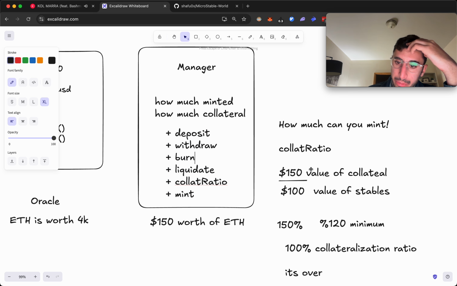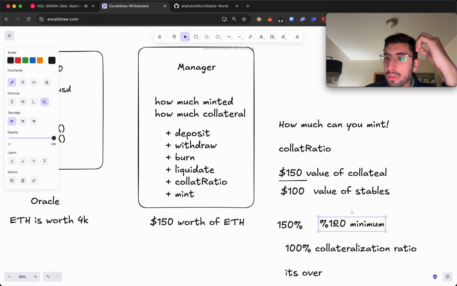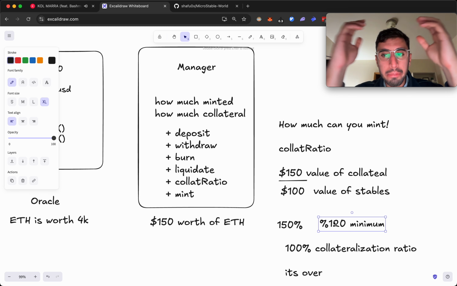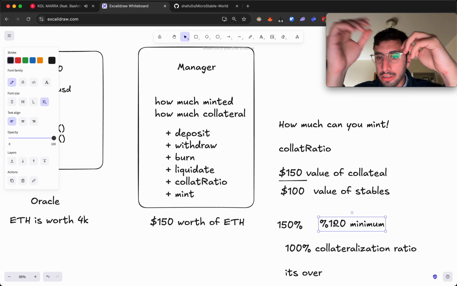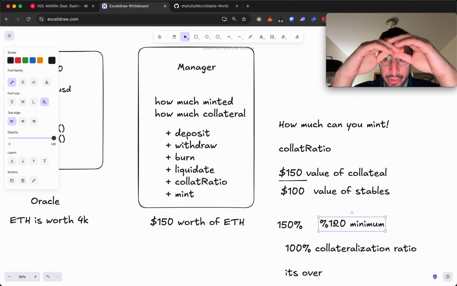Burn is for actually burning the stable, which would increase your collateralization ratio. It's like, hey, I'm very close to 120%. Let me give back some stables. Let me pay back some stablecoins in order to increase my collateralization ratio so I don't get liquidated and lose my collateral. And you can build fancy liquidation mechanisms where the user keeps some of the collateral and so on and so forth, but that's the fundamental concept of how it works.